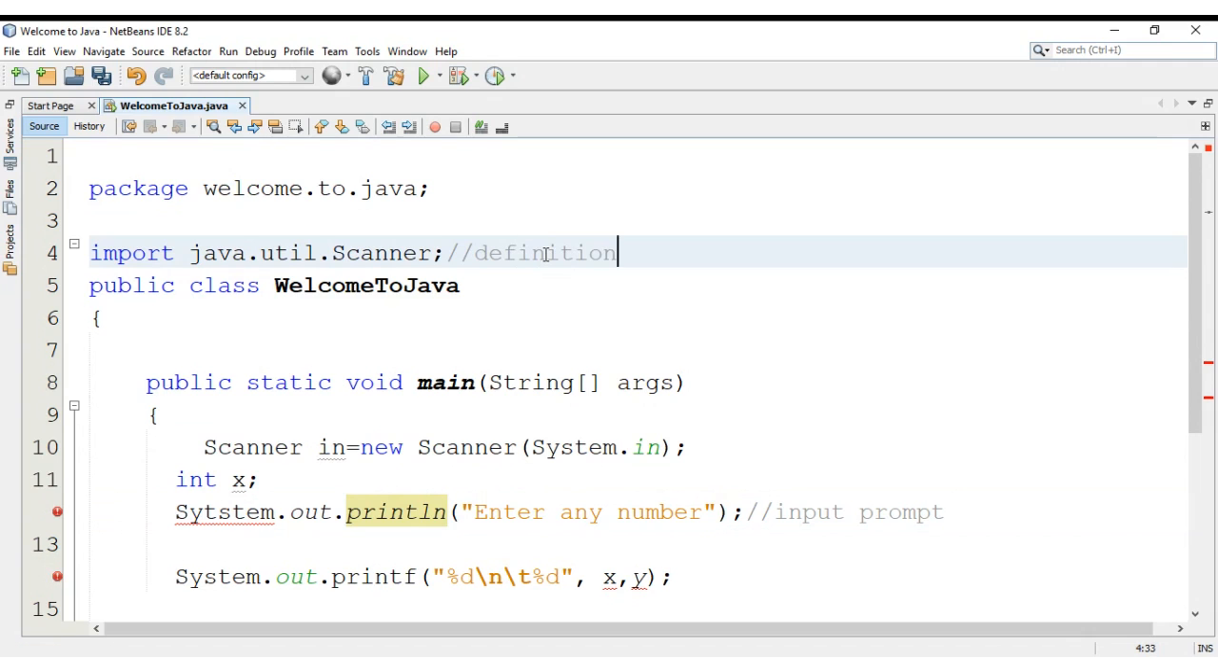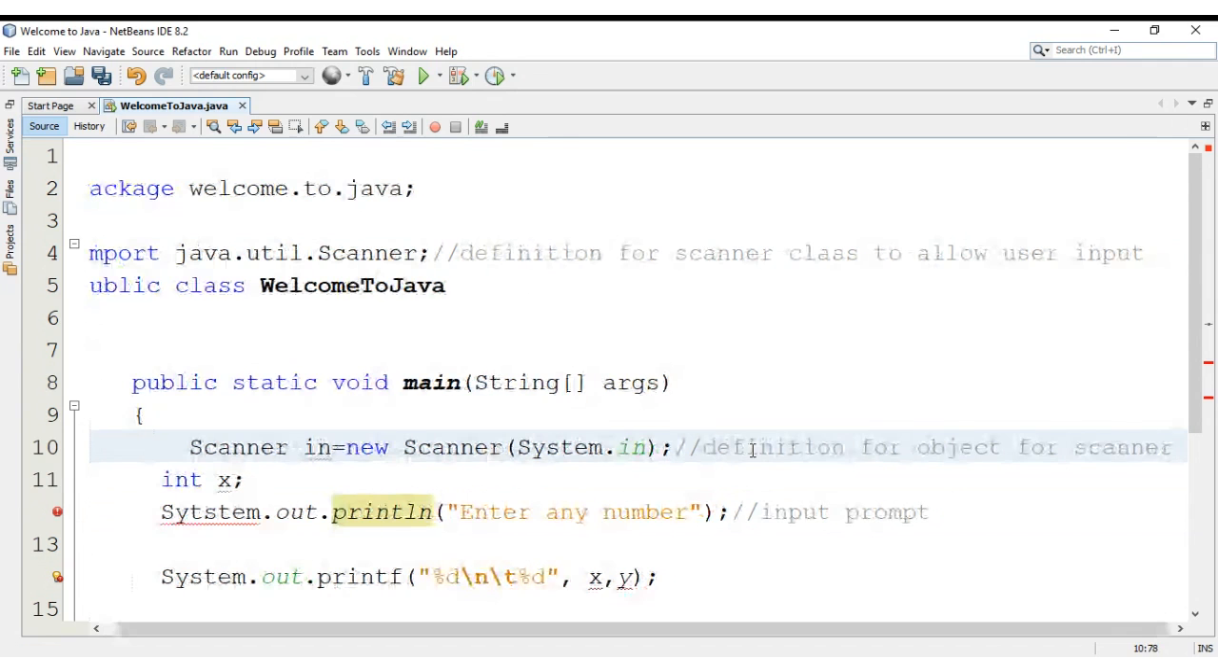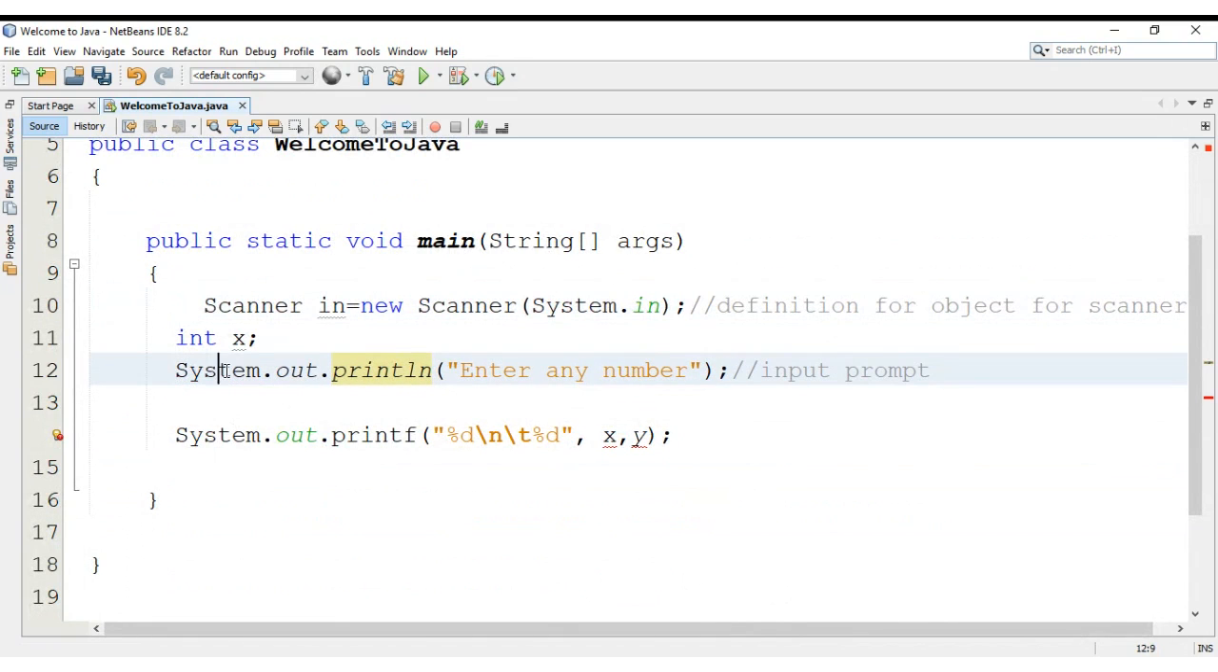This is definition for scanner class. User input. And then this is definition for object for scanner, right? So after telling the user to enter any number, then you have to allow the user to enter any number. You remember enter any number, so you have to allow.